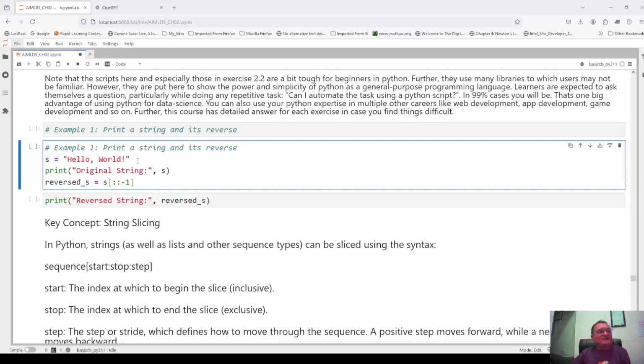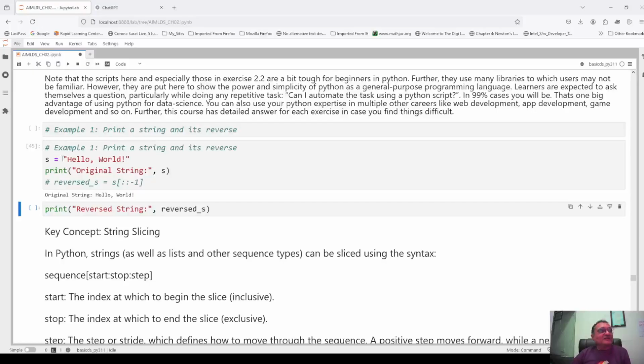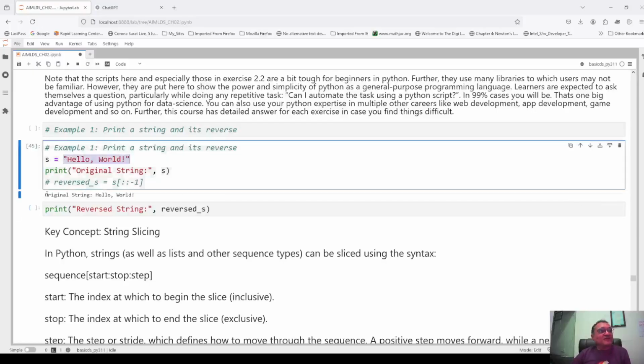So here I take one string, hello world, and I print that string. Now I want to reverse that string. The string is stored in a variable s. So up to these things are easy. For example, if I comment out this thing and print this, then you can see that the original string is hello world, and that is printed here.